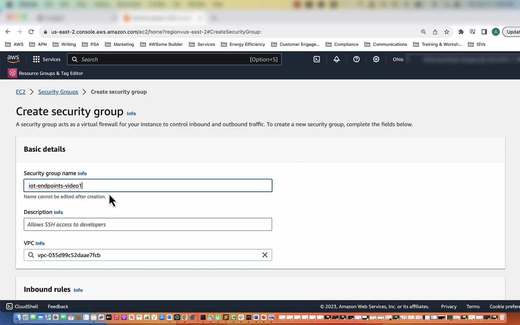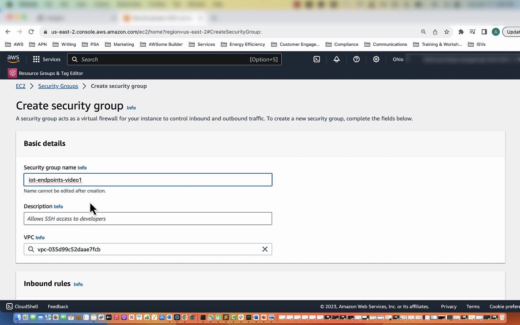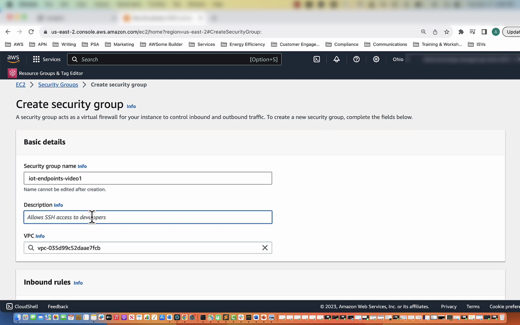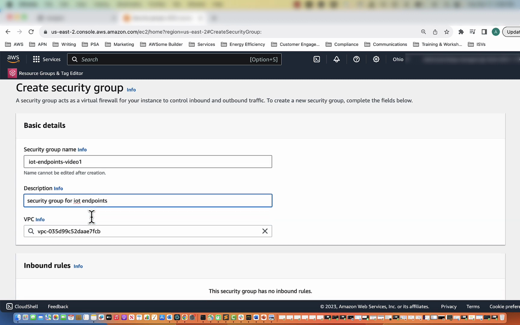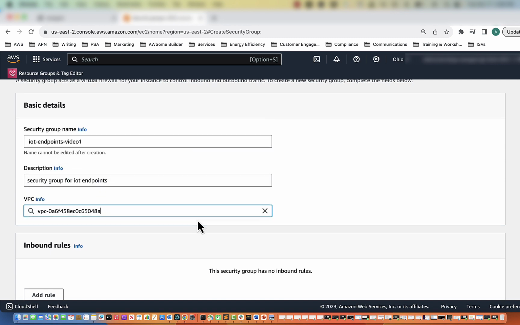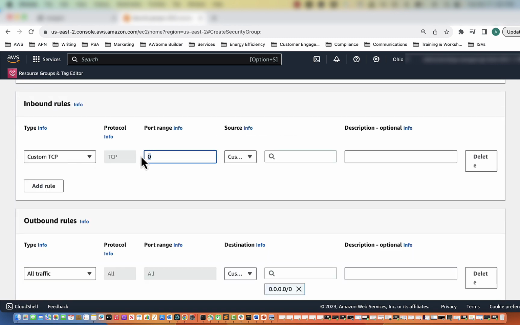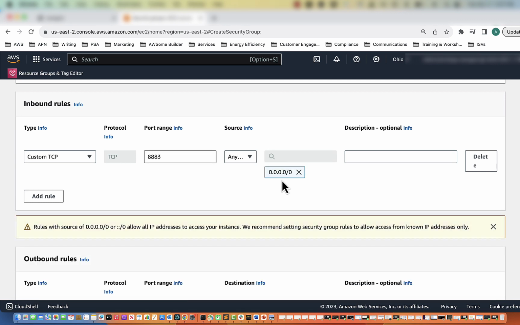Click that. We're going to name it IoT Endpoints Video 1. And the description will be Security Group for IoT Endpoints. VPC will be Greengrass. Now inbound rules, we have quite a few we have to create. One is 8883. Right now we're going to leave it as open because we have to wait until we create our proxy and our Greengrass security groups, and then we can reference those, and then that will be completely locked down. So right now, just leave it open. We will get to that.